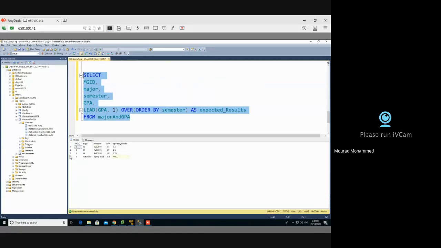Four students. We have four students. The order is by semester. Fall 19, fall 20, spring 19. So the order is not perfectly set. But even though we are selecting major, GPA, major, then semester, then GPA, and here is the expected result, it's correct. 3.7, null. The spelling of semester is correct. Order by semester.